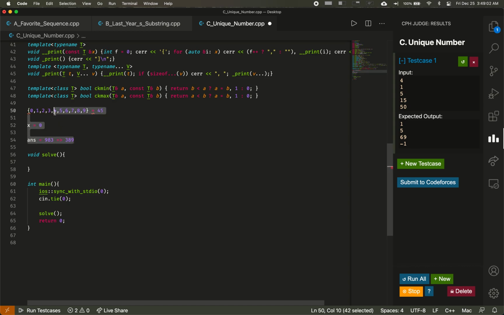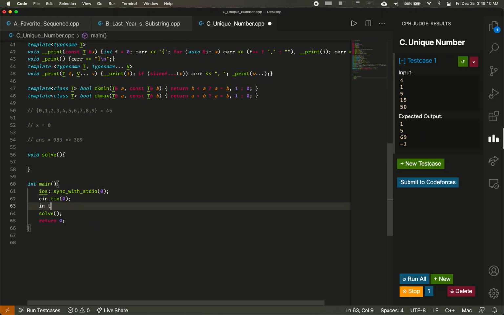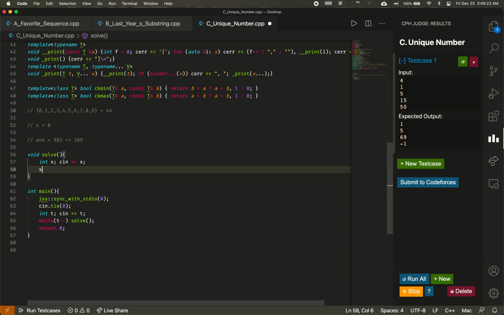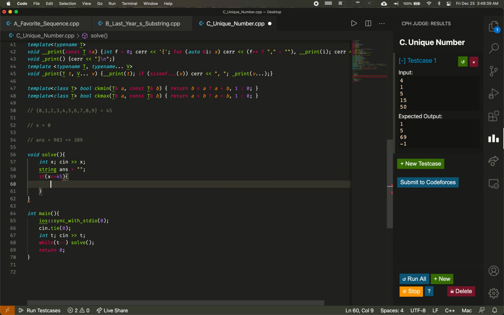So yeah, let's try to put this in code right now. So are we given t? Yeah, okay. So int t, we read in t, we solve for it, and then we're given some integer x all the way up to 50, and let's say our answer is initially empty. If x is bigger than 45, there is no answer. So x is less than or equal to 45. Let's try and find the answer in this case.